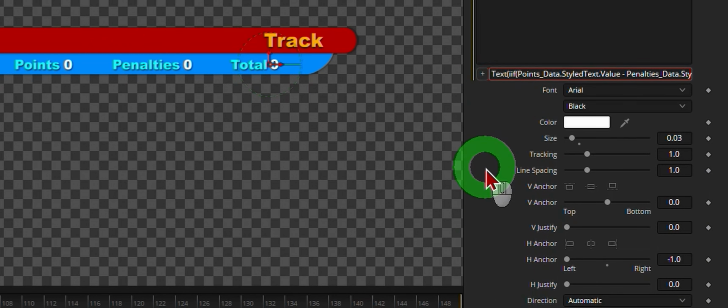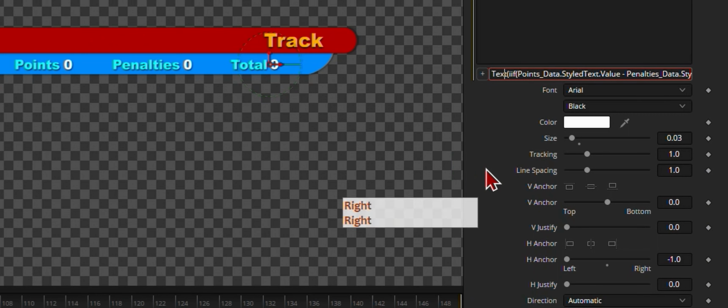So you see here we've got text for the being that it's this text control, and then if, and then we're just taking the actual points data and then the dot style text dot value. So the dot value takes that text of the 0 or the 1 or whatever you put in, and dot value changes it to an actual value. So it changes it to a number.